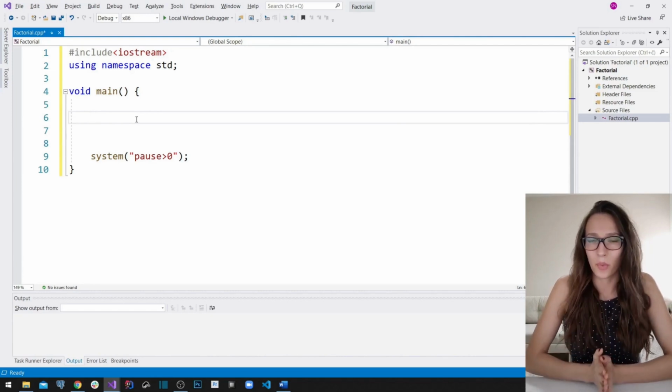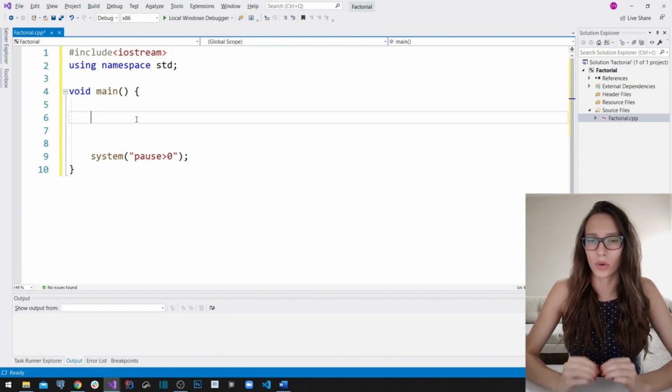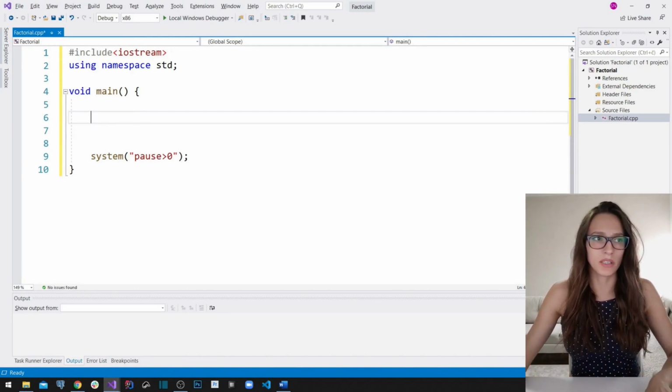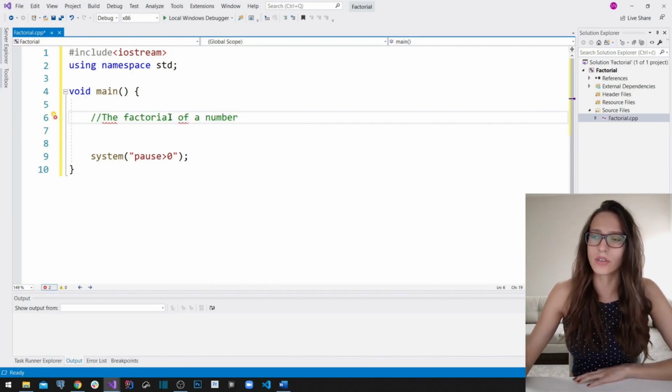Okay, so what I'm going to explain today, I want to explain to you how for loop works, and I'm going to explain that on a simple example, which is calculating the factorial of a number. So let me copy the text of our task here, like this, and I'm going to comment it out.